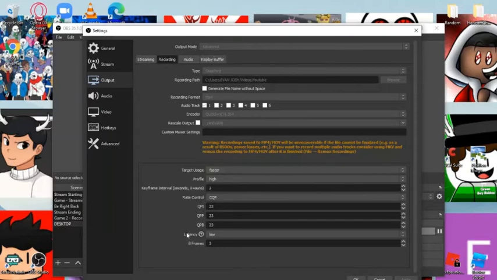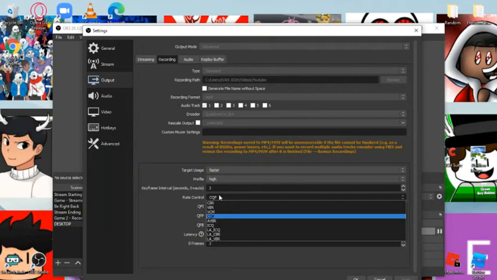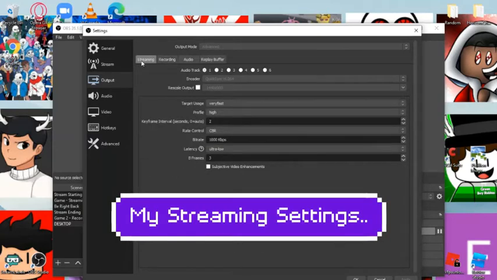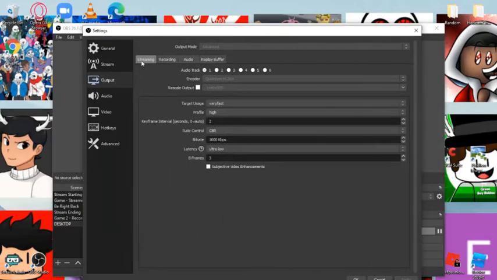And here, target usage: faster. Select that. Profile to high. For rate control, I recommend choosing either CBR or CQP. And this is where streaming comes into play. So as you can see right now, guys, here are the important parts.